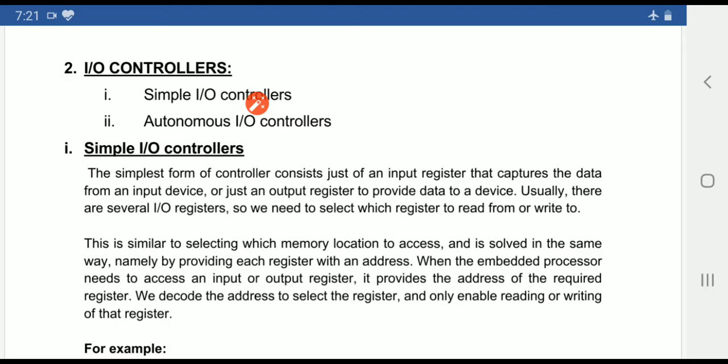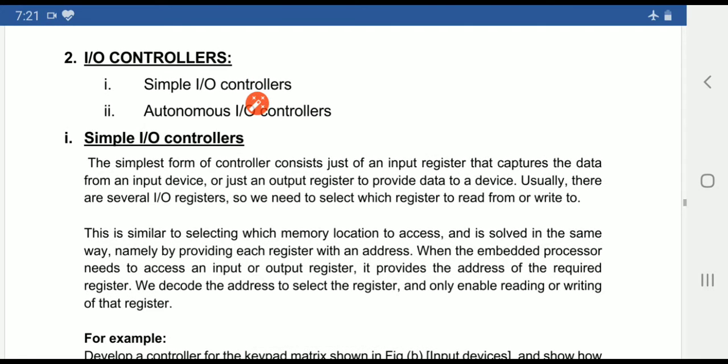So to read the data, we have to use the output device. If you want to write the data, we have to use an input device. So here the controller is used as a mediator to provide a particular address of an embedded core processor so that we can perform read or write operations. There are two types of controllers. One is the simple input output controller and the second one is the autonomous input output controller.